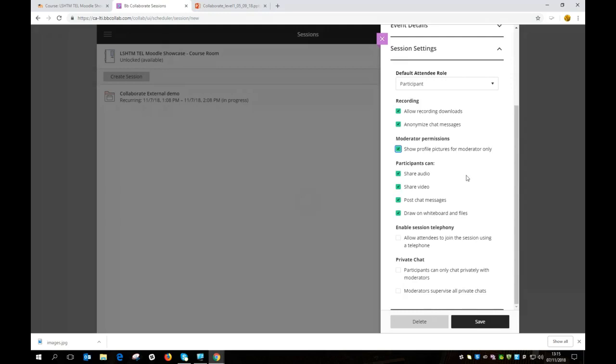Okay. By default, participants can share audio, share video, post chat messages, draw on whiteboard and files. We recommend to disable the share video because of the bandwidth. If you have too many students and everybody is sharing video, you might encounter a problem during your session because of the connectivity and the bandwidth.